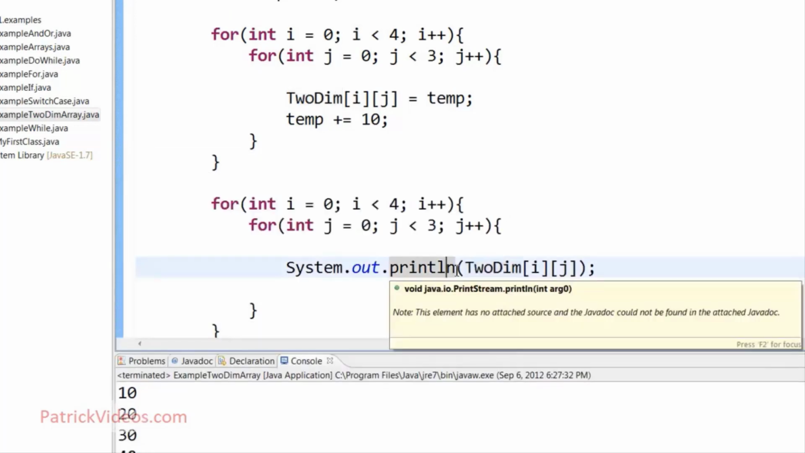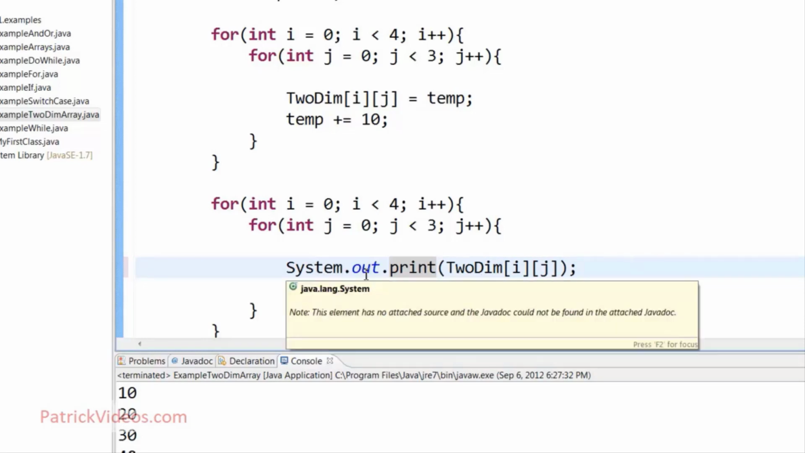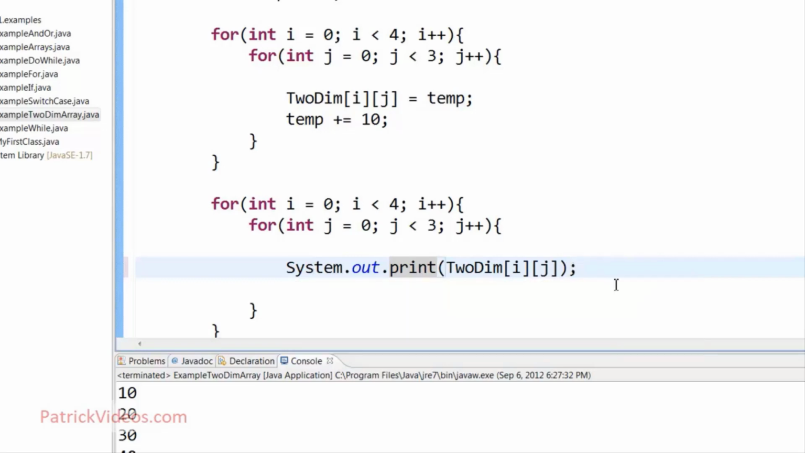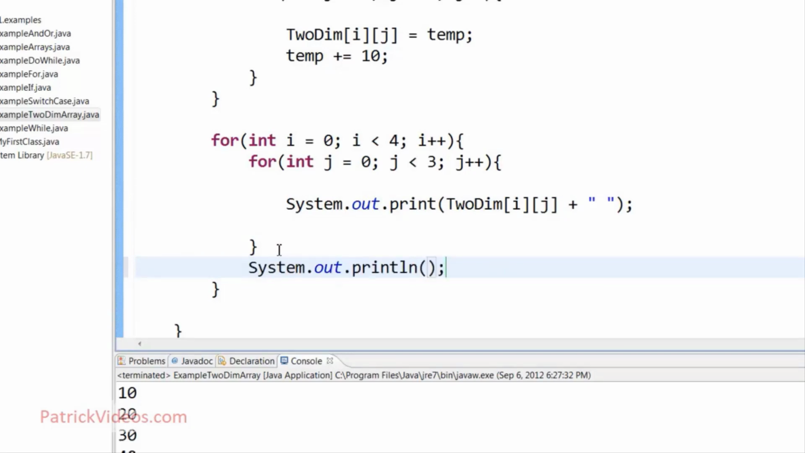Yes, you can. Remember, println will always print in a new line, but you can use the print statement. The print statement will print in the same line. So I'm going to say System.out.print, print the number, but the print statement will keep printing without creating a new line. Every time the j loop ends, I want to print a new line. So I'll print an empty line like this, System.out.println, and then I'll just leave it. Now let's run this.